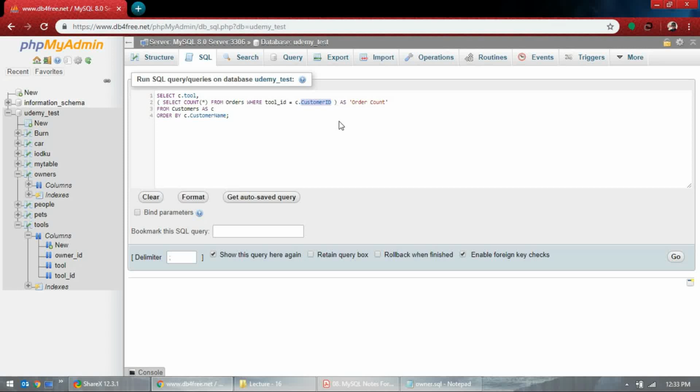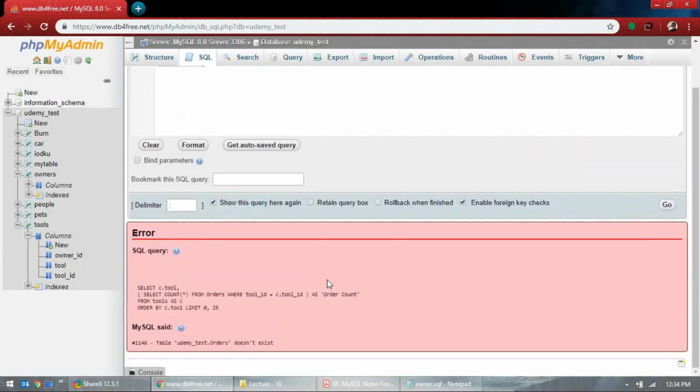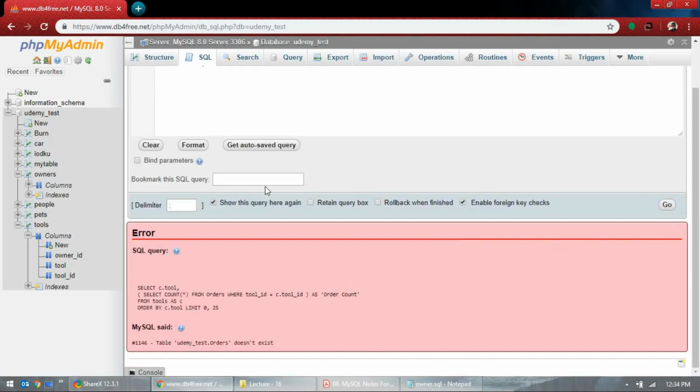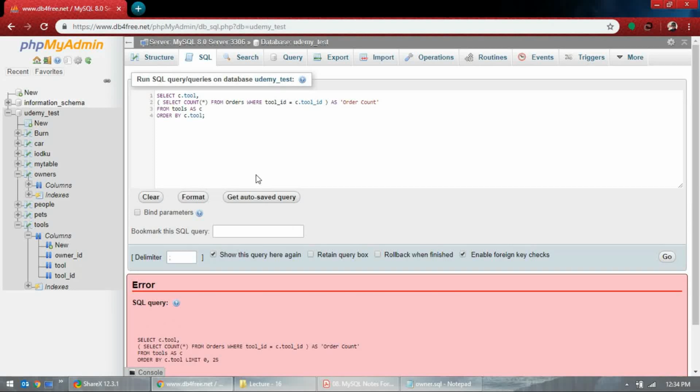We are missing something here. Okay, C dot tool ID as order count from customers tools. Customer name we'll put as tools. Cool. Let's see if it works. We'll find out. Oh, sorry.